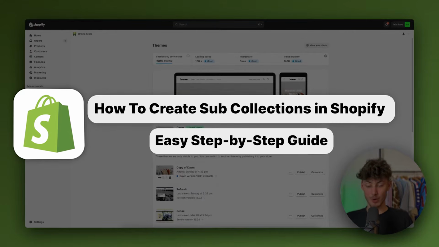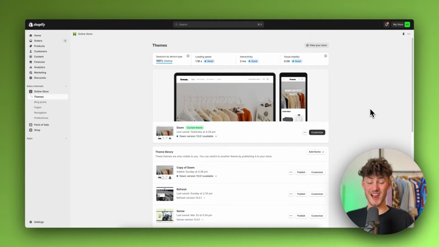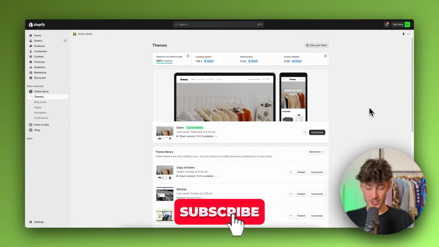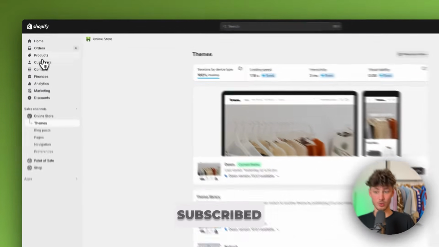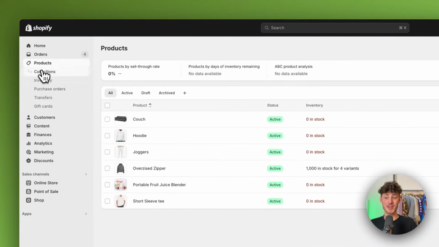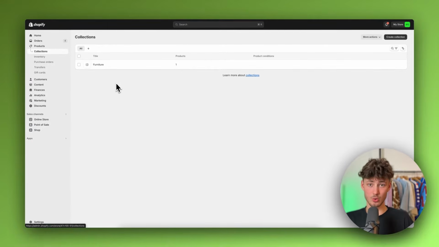How to create sub-collections in Shopify. What's up guys, my name is Krause and in today's tutorial I'm going to show you how you can actually create sub-collections. To get started, head over to the products tab on the left and then to collections. By default it isn't actually possible to have a hierarchy in the collections. However, I will show you a workaround on how to achieve this.